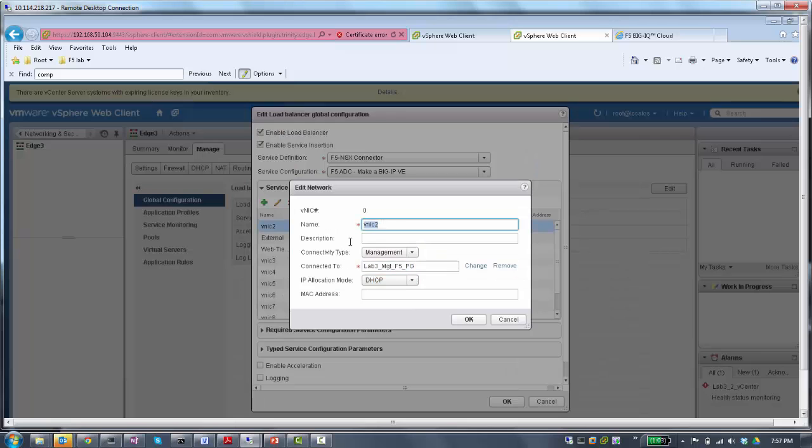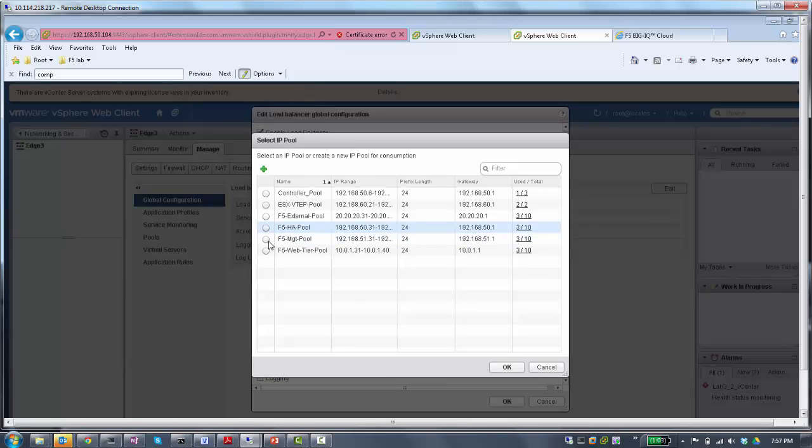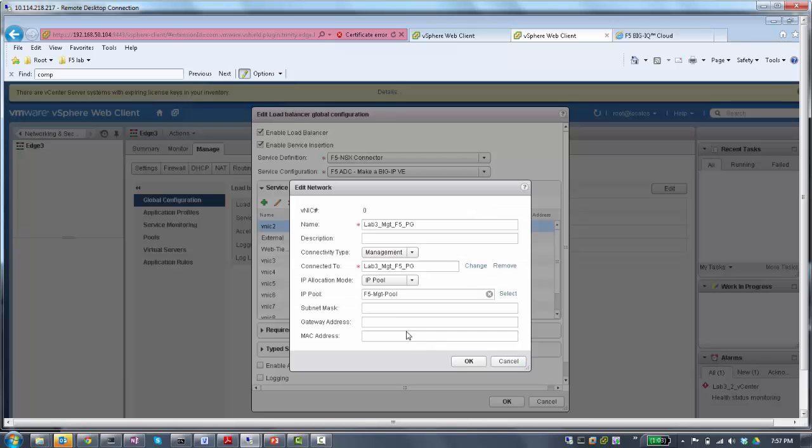And I must select, today we support only IP pools. And I pre-created an IP pool before. Here we go. And there is a bug today. You still must fill up the subnet mask and the gateway, even if it's already set up in the pool.